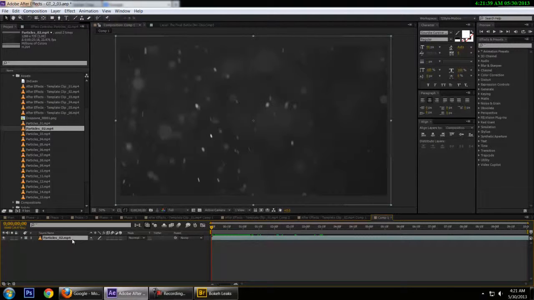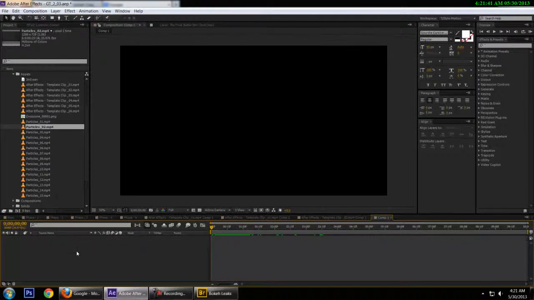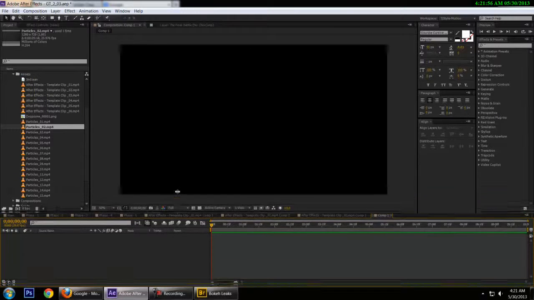Now let's take a look at some inbuilt layers that are here inside After Effects. Whenever you want to create anything, and friends, most of the time, whether you are into VFX or motion graphics, I'm pretty sure every time you will end up using any of these layers. So it's a good idea to know how to use them.